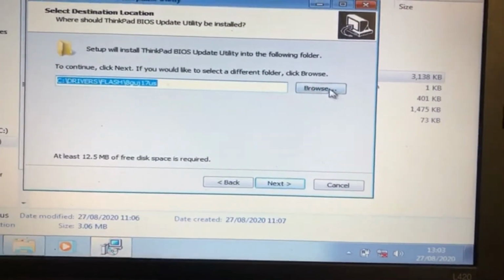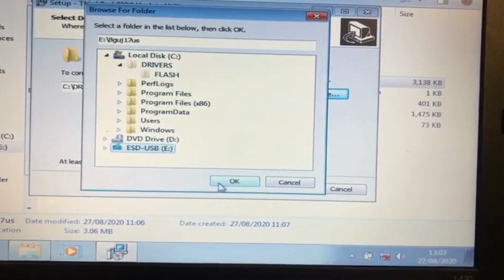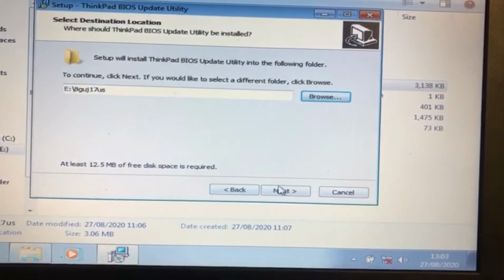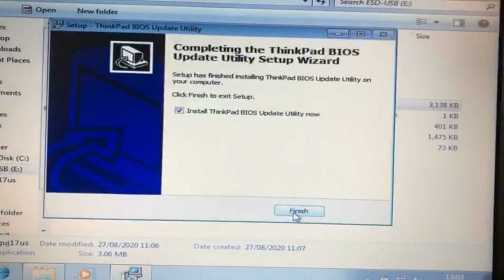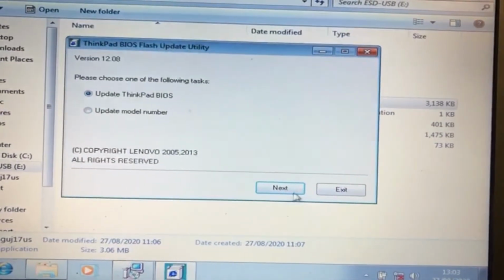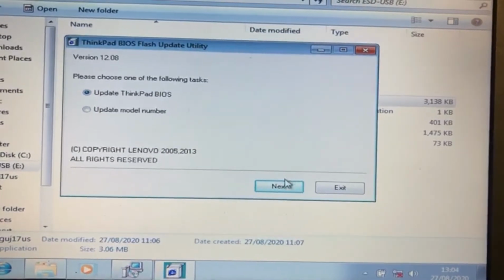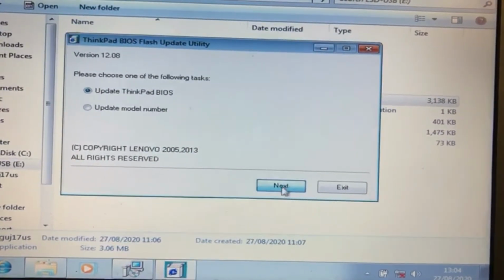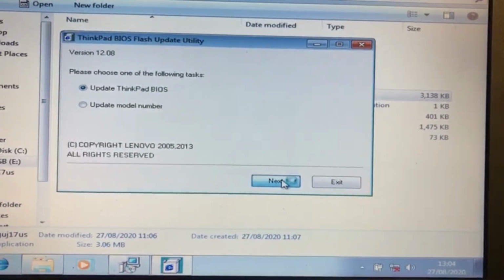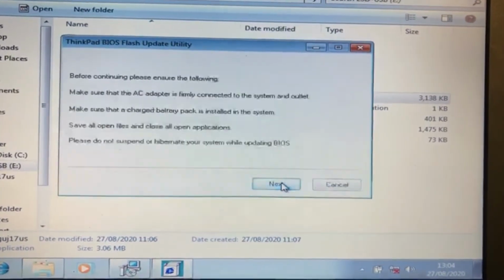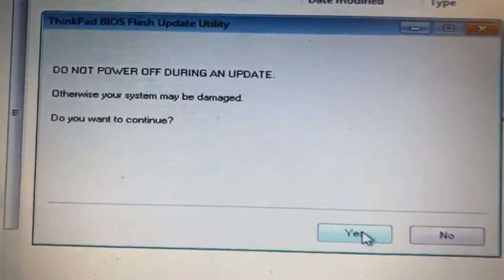So browse and select your USB drive, then OK, next. Installation complete. Now it'll show the update ThinkPad BIOS, so you tick that, next. Continue.